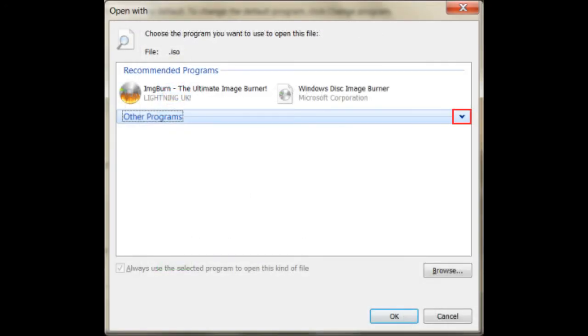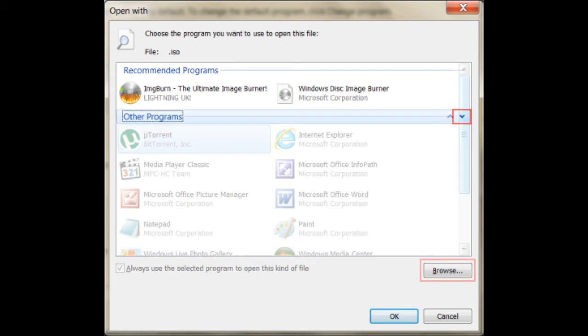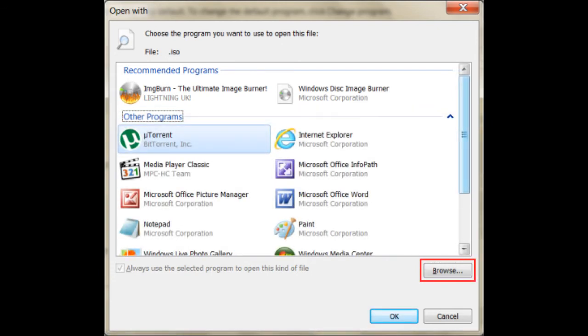In Windows 7 the procedure is about the same, it just looks a bit different. You can select your program from the window or click the down arrow next to Other Programs. This expands the list of programs. If you still don't see what you want, click or tap Browse and find your program's executable in Windows Explorer. Click OK when you're done.